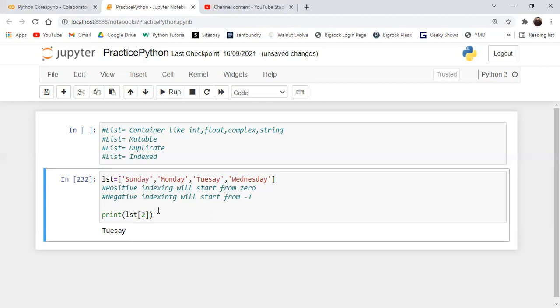We can also do slicing. Slicing is when you just pick some elements, a range of elements, and print them on your output screen. Suppose I want to access the elements from the first position, from Sunday to Tuesday, that means I want to access the first three elements in the list, right? So what type of indexing do we have to do? Just do slicing.